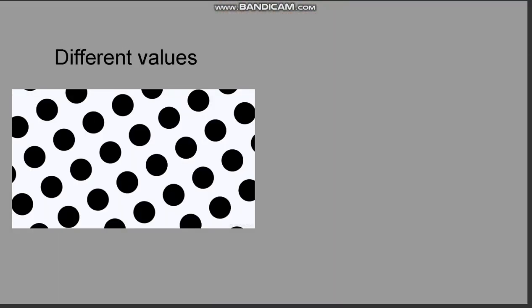Next, color and tone. Right here we have a white background with black dots. If we wanted to represent this as a drawing, we could just do dot, dot, dot, and those lines are representing the outer edges where this white tone transitions to that black tone.